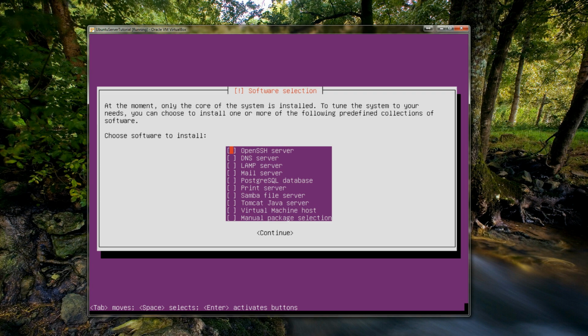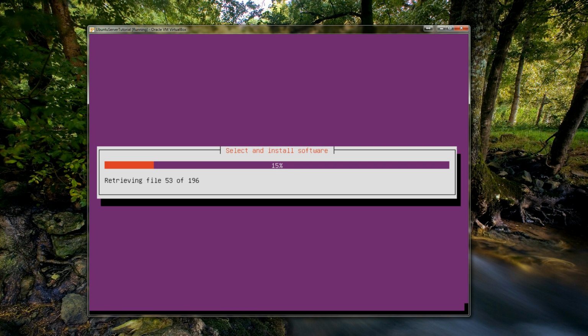The next thing we need to do is choose what we want the server to do. In this case, I'll just be setting it as a LAMP server. If you have any other needs, you can choose them here, however I will not be explaining the other options. Go down to LAMP server, press the spacebar to select it, and then click continue.